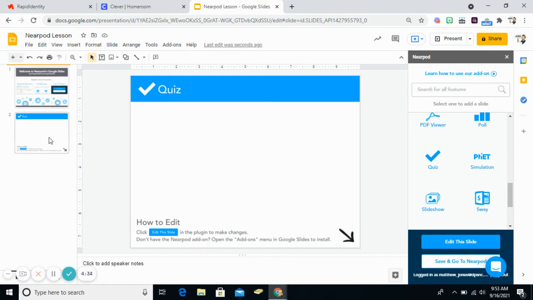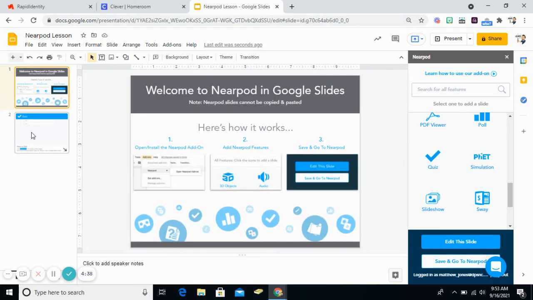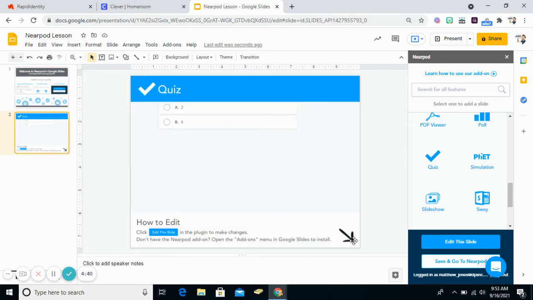You also have the ability to always edit your slide. So notice as I click on it, over here on the side, it will say edit. So you can go back and make changes if you need to.